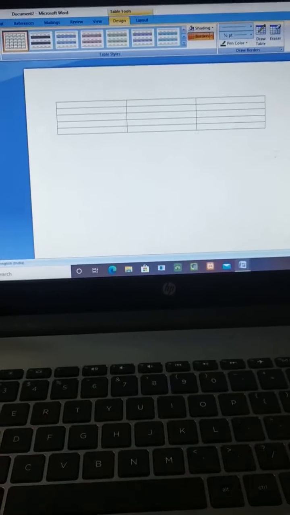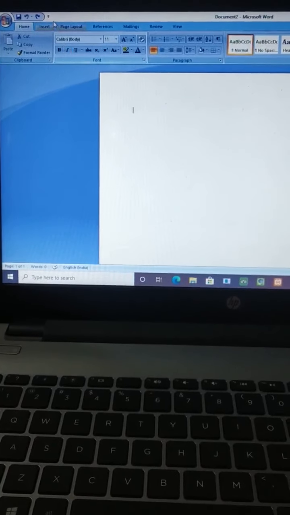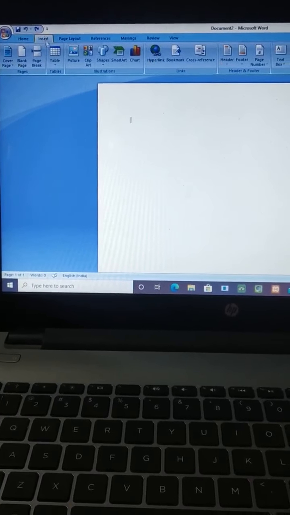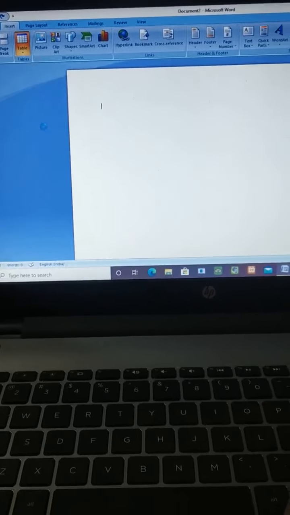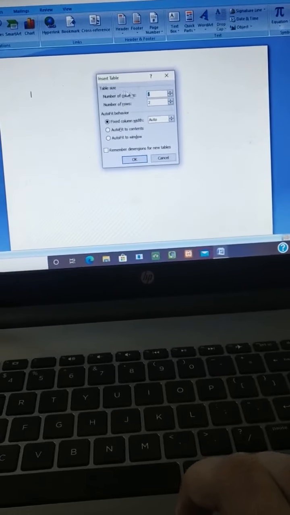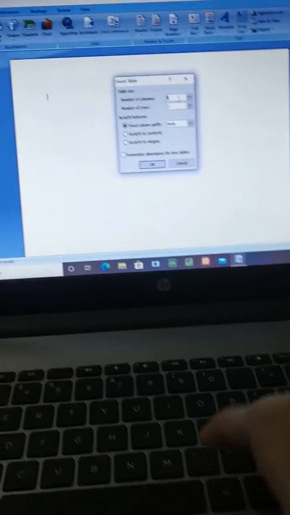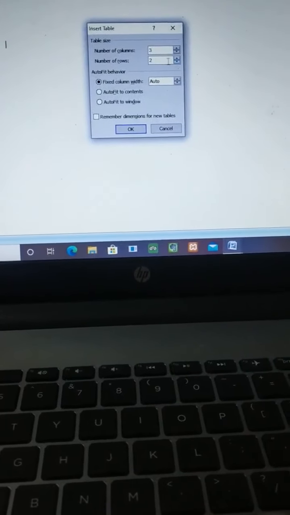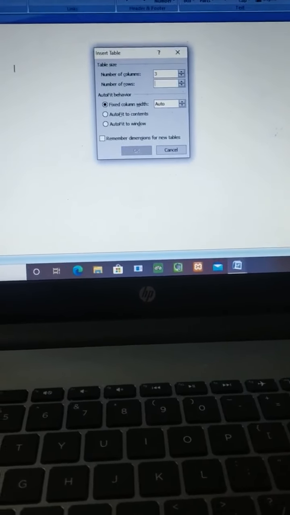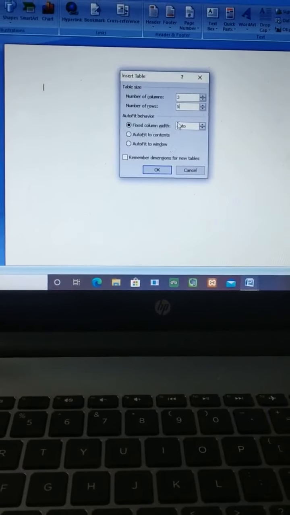If we don't want it like this, what will we do? Take Insert, then Table, then Insert Table. Here we can type the number of columns and the number of rows we want. Number of columns is 3 and number of rows is 5. Type 5 and click OK.